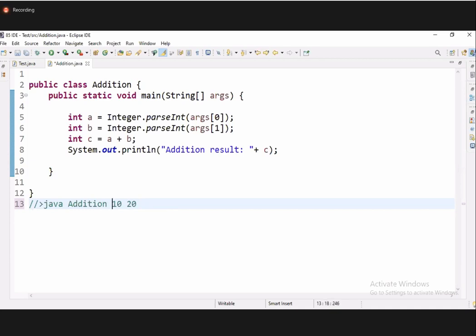Tell me, are you running this program by your own? No, Eclipse is running it. You are not running from the command prompt. You are running from Eclipse. Then how can you pass command line arguments from Eclipse?